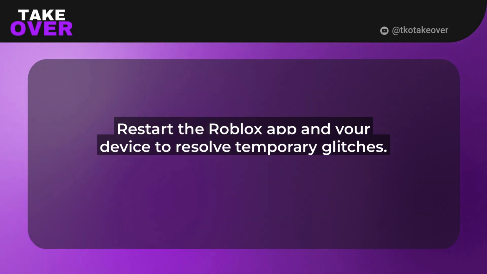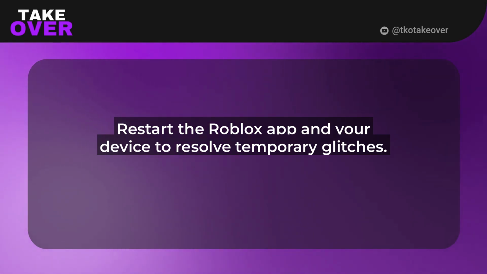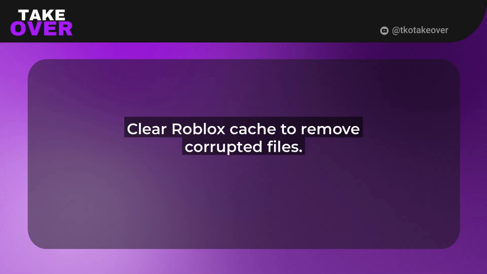Step 1. Check your internet connection. Make sure your Wi-Fi is stable and fast enough. Try restarting your router or switching to a wired connection if possible. A spotty internet is a major culprit for this error.